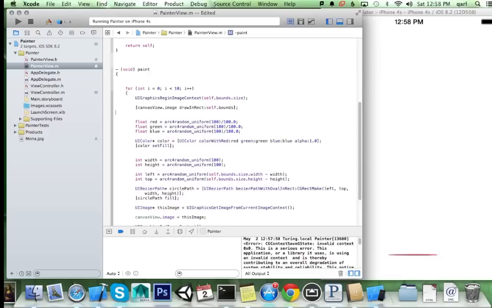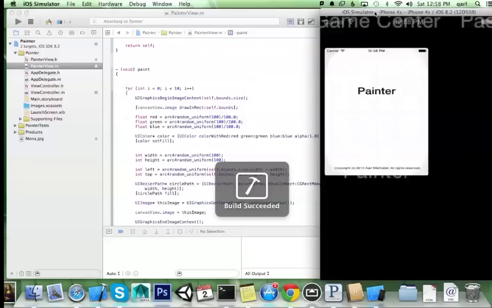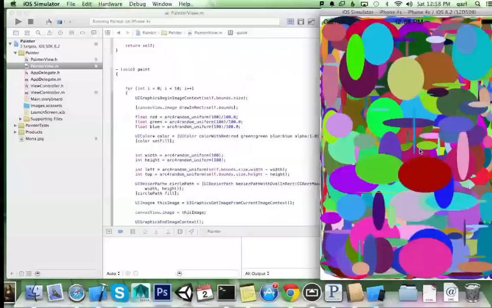That's not what I wanted at all. I want it to be piling up. I want those circles to pile up on each other. There we go. Okay. So I want to be able to watch his progress as he makes progress. And so now we can see him while he's painting.